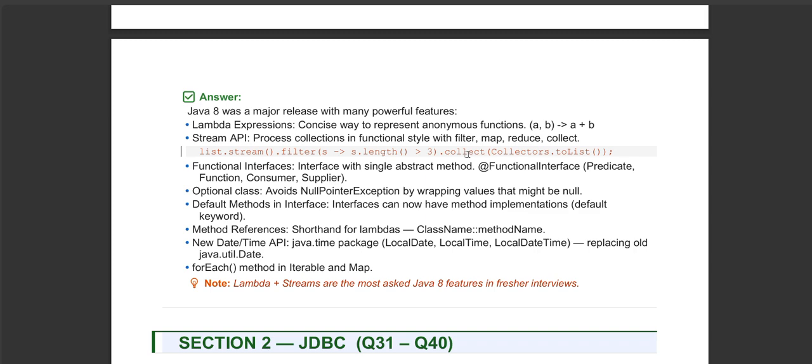The Optional class avoids null pointer exceptions by wrapping values that might be null. Default methods: interfaces can have method implementations using the default keyword. Method reference is a shorthand for lambda: class name, method name. The new Date and Time API, and the forEach method in Iterable and Map.